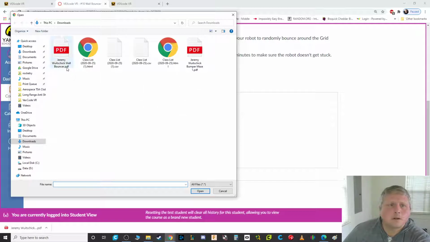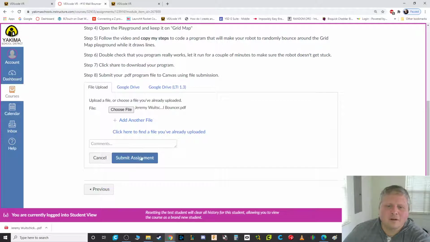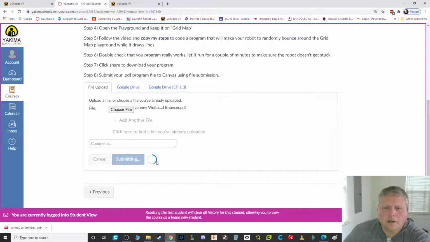Oh, here it is. Jeremy Woodchick Wall Bouncer PDF. Of course, yours is going to say your name, not mine, I hope, unless your name is the same as me. And open that, and then you're going to click Not Yet. We're not done. You have to submit assignment. And it takes a second, and it'll upload to me.